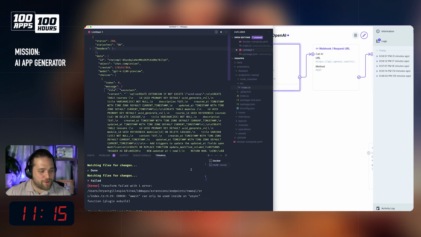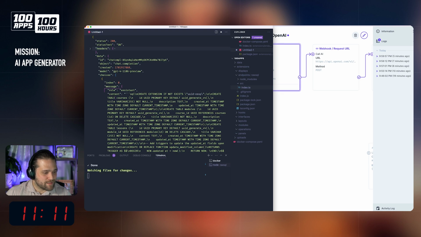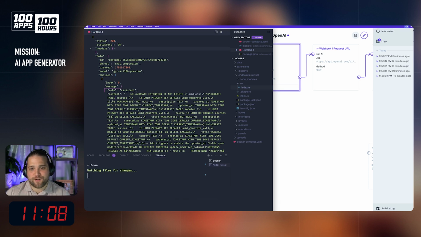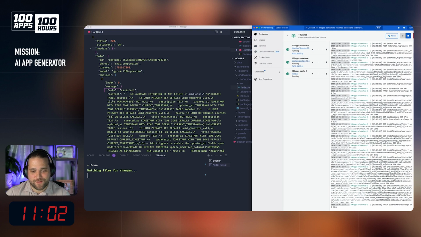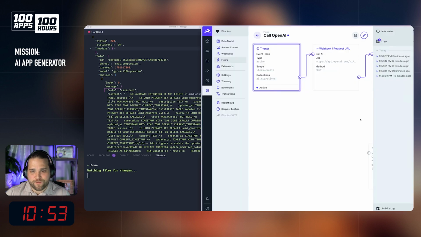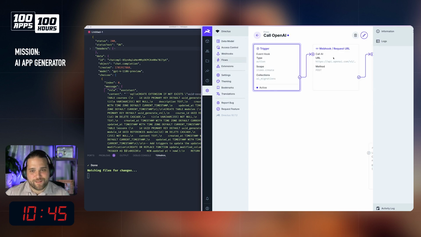If I pop open Directus, let's open our Docker container. Go to the dashboard. We got Docker running here. We've got our 100 apps. I can see the activity here, but we're not sure what's going on. All right, so still running. If we take a look at our data model, nothing's happening yet.